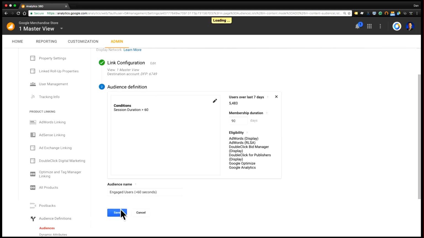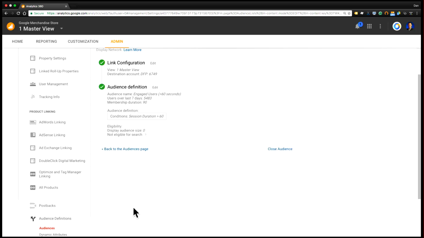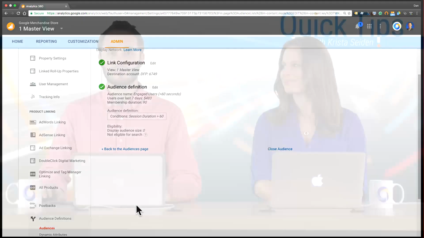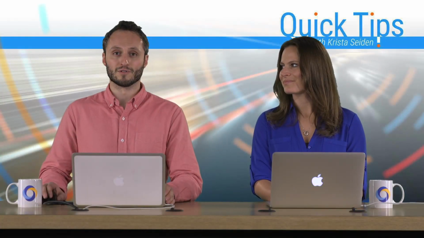And Analytics will start populating this audience, publishing it to DFP. And from here, you'll start being able to access this in DFP, where you can better monetize this audience on your own inventory or perform audience extension using this audience and the power of Google's display network.